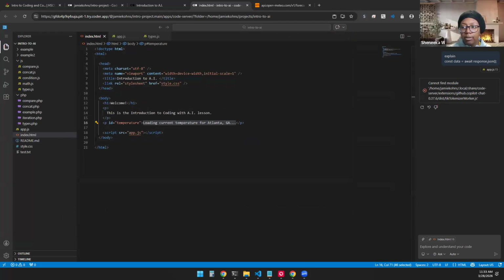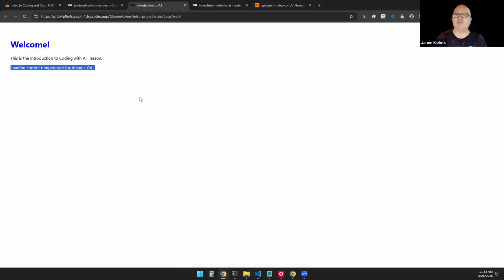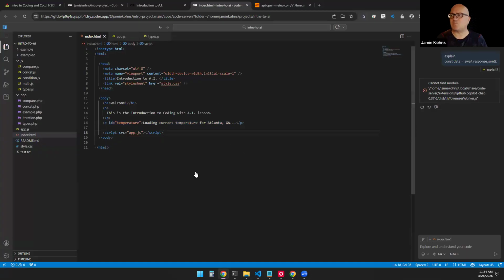So we come back here, and again it created the paragraph ID temperature and included the script. If I refresh this, we saw the placeholder text for just a brief flash while it went out and fetched the temperature. Then we see the results when it comes back, and it's 57.3 degrees Fahrenheit.